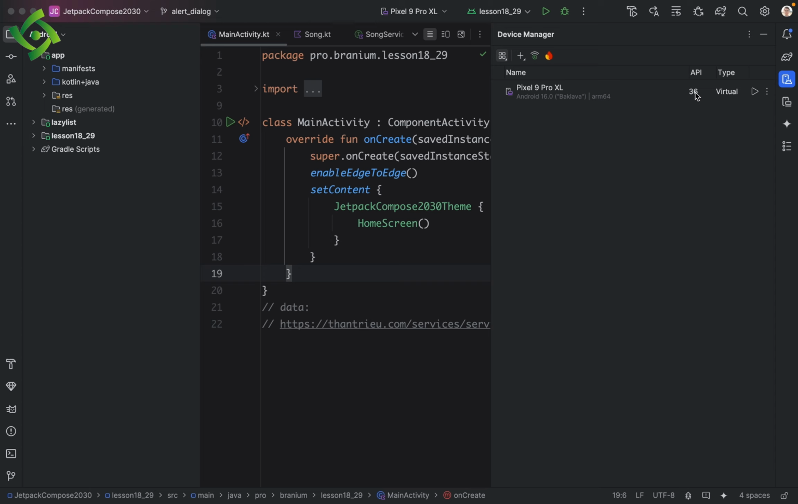First, API means the Android operating system version code. 36 means Android 16. Type is the device type. Here the device just created is a virtual device, so it shows virtual. Next, the triangle button is the button to quickly start the virtual machine. When you press this button, the previous session state of the virtual machine will be preserved and restored.